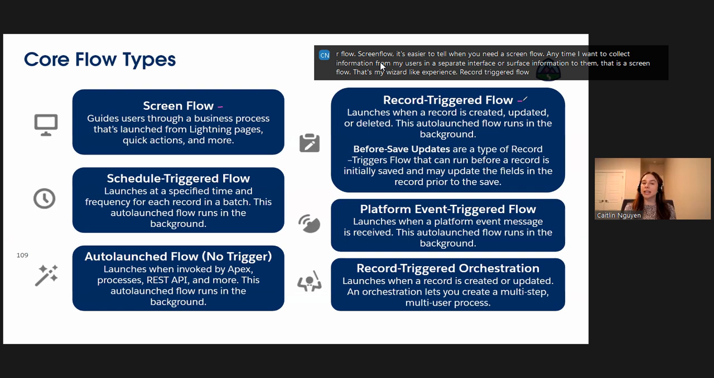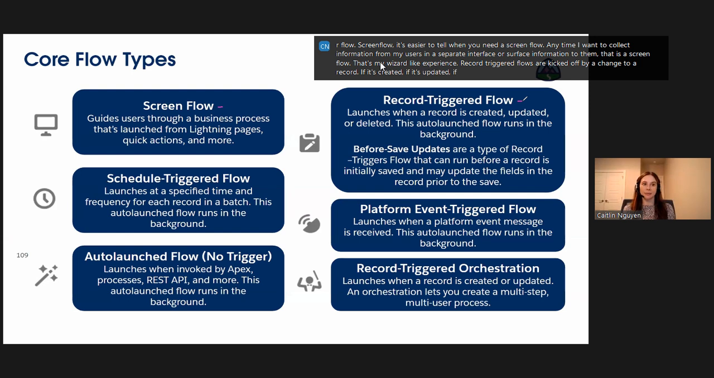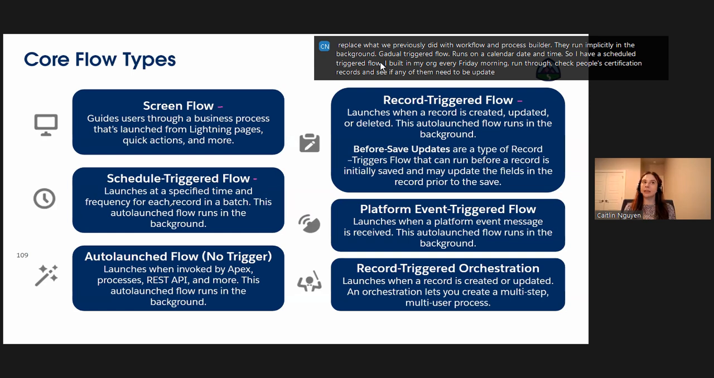Record-triggered flows are kicked off by a change to a record, if it's created, if it's updated, if it's deleted. These replace what we previously did with Workflow and Process Builder. They run implicitly in the background. A schedule-triggered flow runs on a calendar date and time. I have a schedule-triggered flow I built in my org that every Friday morning runs through, checks people's certification records, and sees if any of them need to be updated. Every Friday morning we do this, calendar date and time.